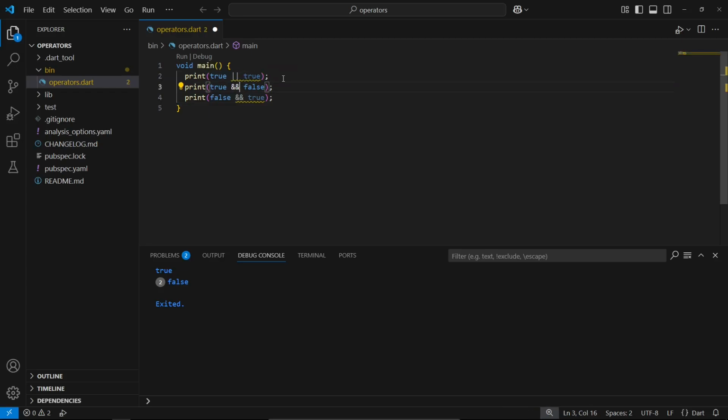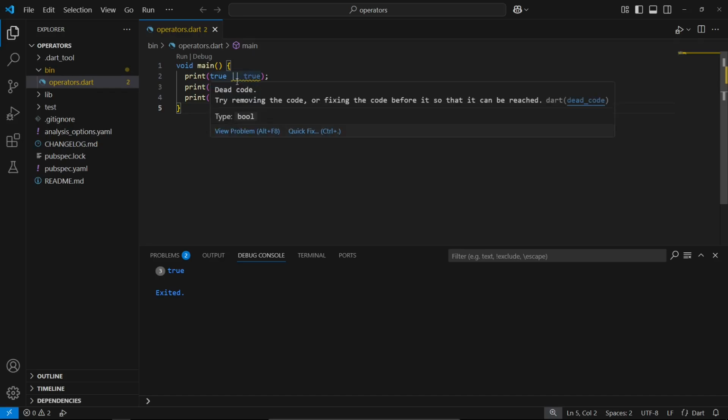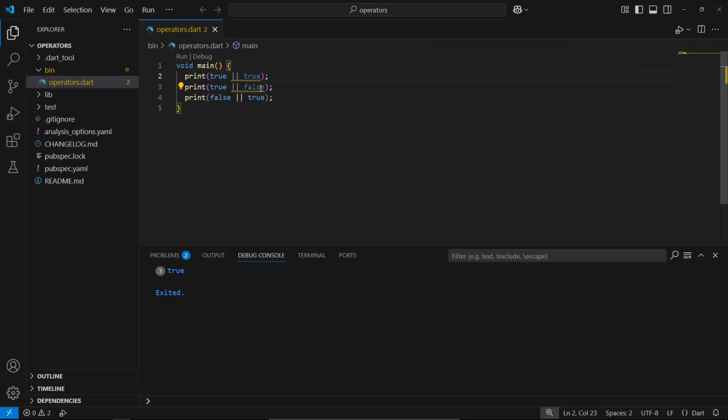Another logical operator is the OR operator, written as 2 vertical bars. It returns true if at least one of the expressions is true. The only time it returns false is when both expressions are false. Just like the AND operator, Dart also uses short-circuiting with OR. If the left side is true, Dart won't even check the right side because the whole expression is already true.